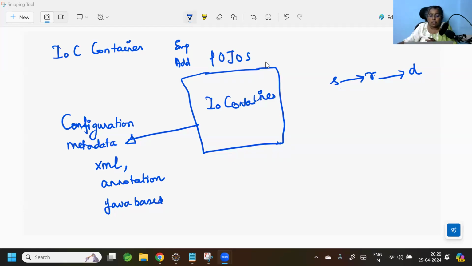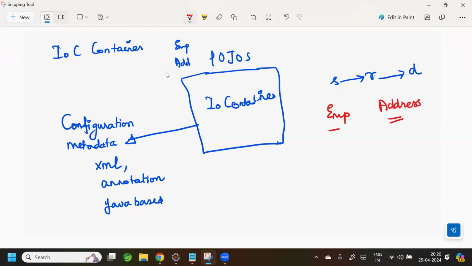Okay, fine. Now it is reading all this configuration metadata and it is creating the objects. When it is creating the objects, it has to create the employee object. It understands that the employee object depends on address. So what will it do first? It will create the address object, then it will create the employee object.